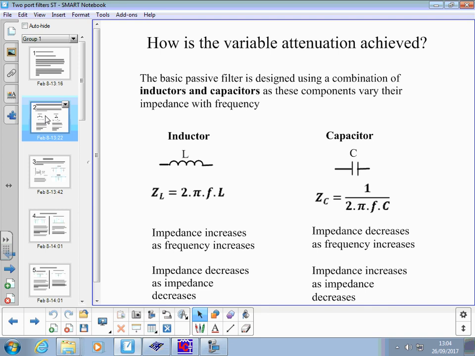as frequency changes. So, leading back to the science that you did in the first year, this shouldn't be totally new to you, but the impedance of an inductor is equal to 2 pi times the frequency times the inductance of that inductor in henries. The impedance of a capacitor is 1 over 2 pi times the frequency times the capacitance of that capacitor.